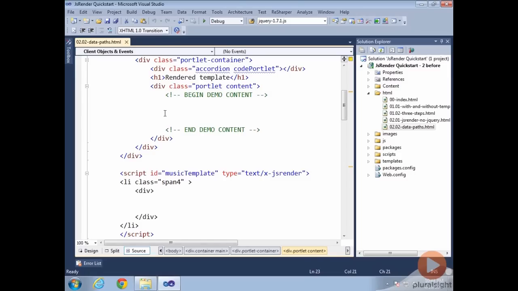In this demo, let's demonstrate how to use different kinds of data paths. If you open up your before solution, you'll see a file called 2.2 data paths, and it's got some core elements in here for the styling for the demos. And if I look for the begin demo content, this is where I'm going to render my content out.